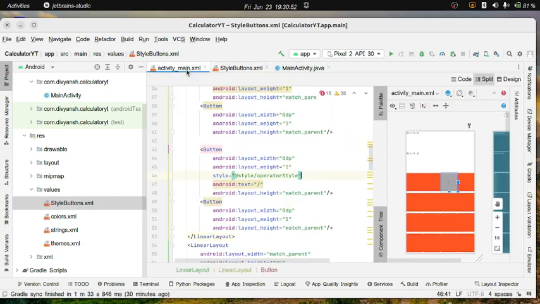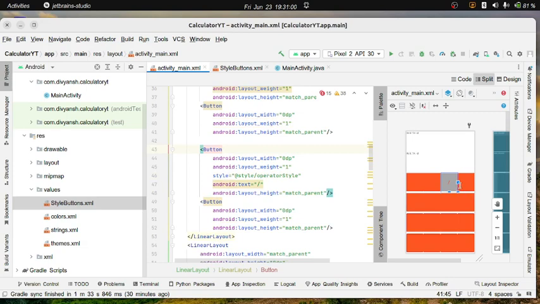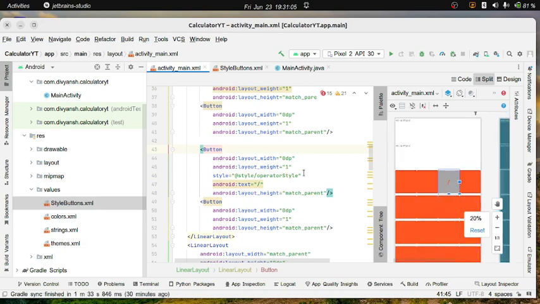Let me check. It's actually not getting updated. Okay, it will get updated. Yeah, so our size has changed. Okay, yeah, it's okay, 32 dp. I can say it as okay.